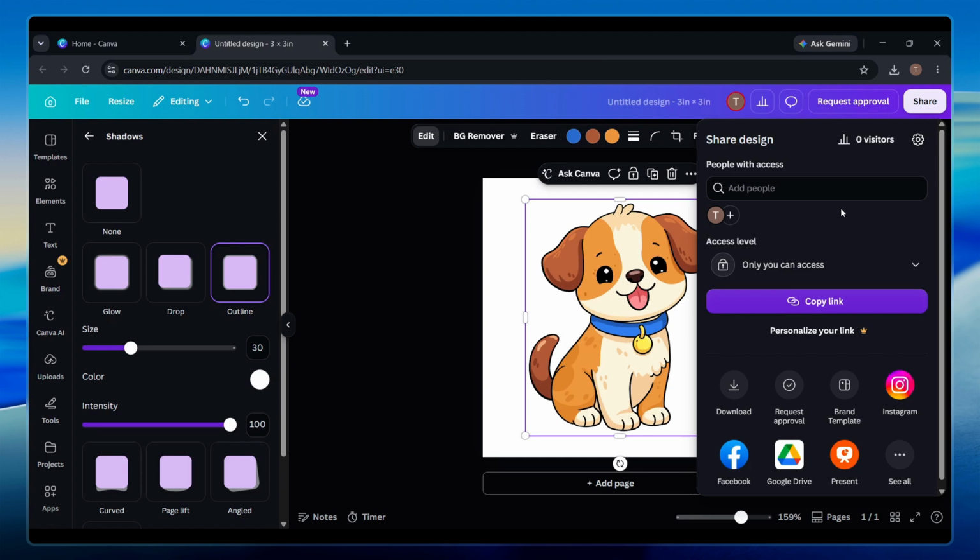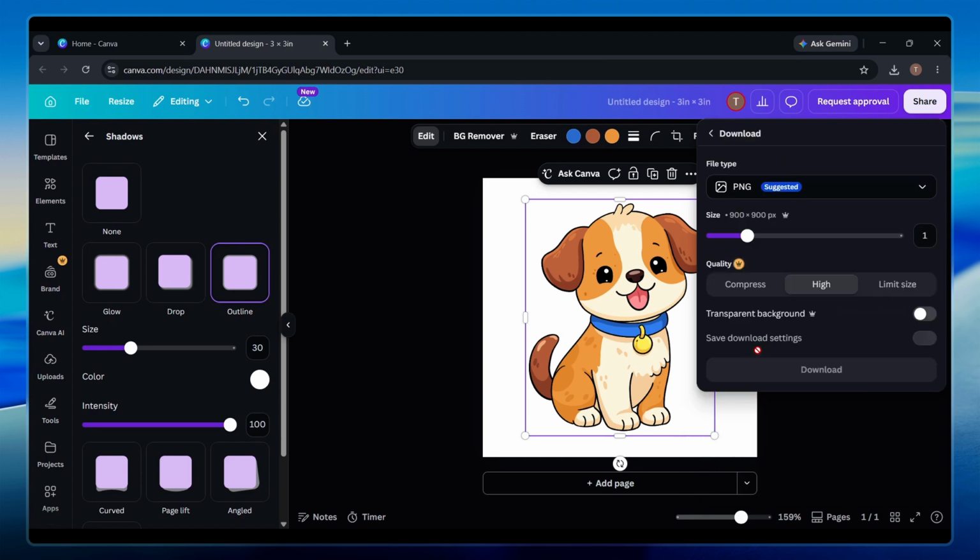From the Share menu, click Download. This prepares your design for export and gives you format options to choose from. Click on the File Type dropdown and select PNG from the list. PNG format is ideal for stickers because it supports transparency and maintains high image quality without compression artifacts.